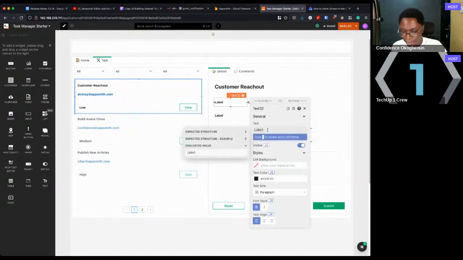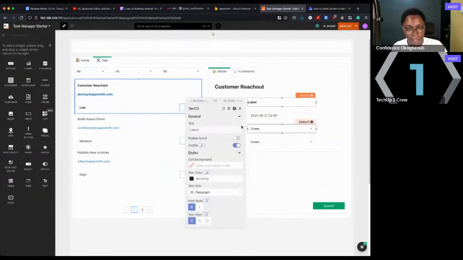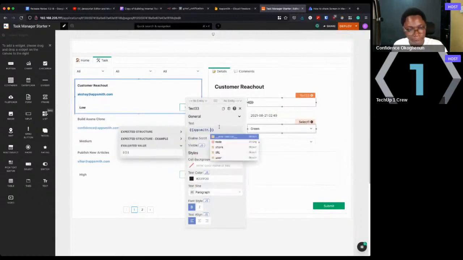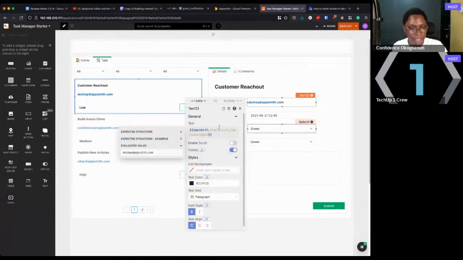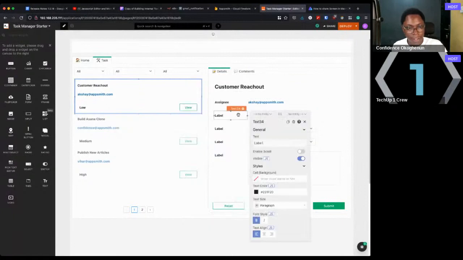Next, we want to display the assignee. And for that, I can easily pull that out from the store similarly. So this will be appsmith.store.current_task.assignee, and we have the assignee showing up. I'm going to do the same for the due date. So let's call this due date.